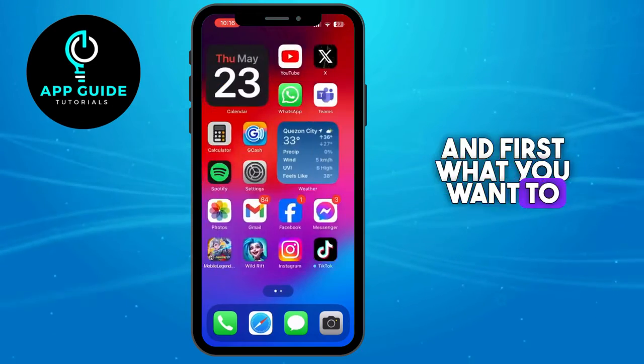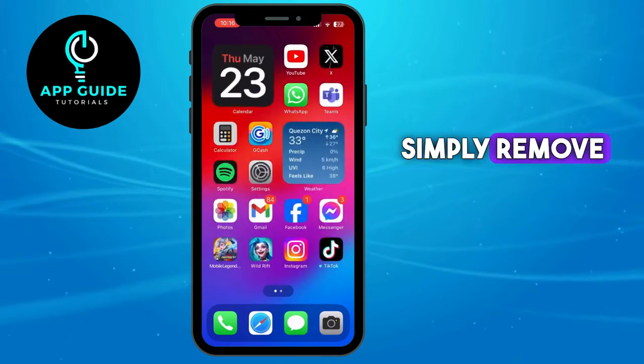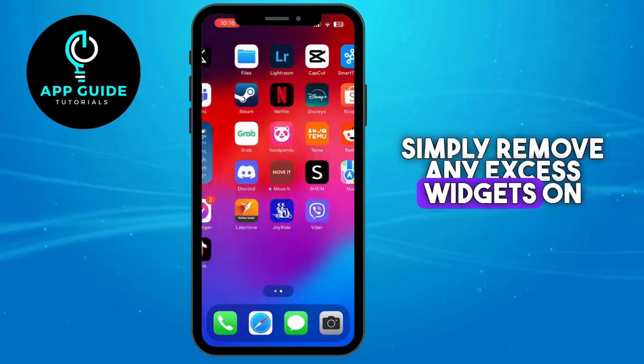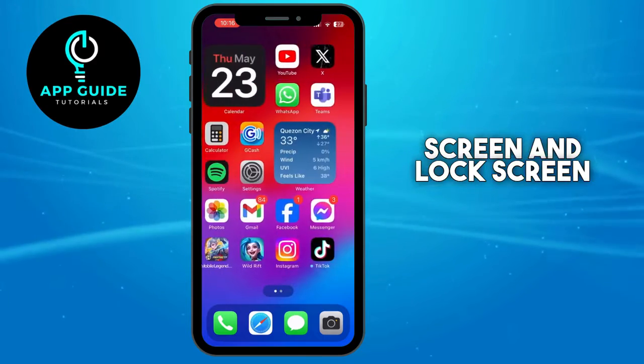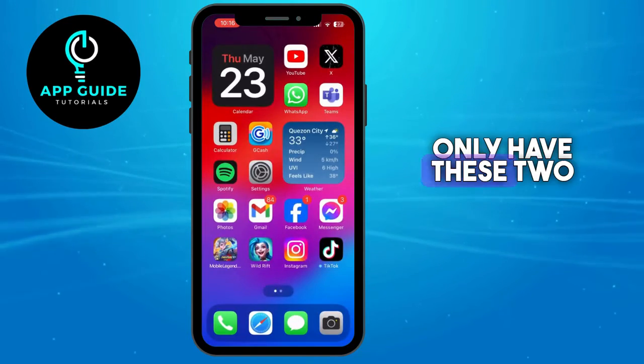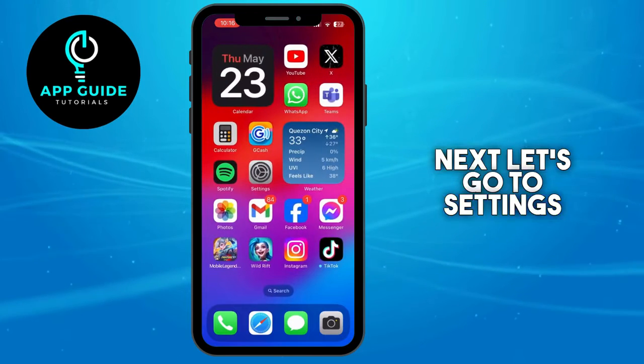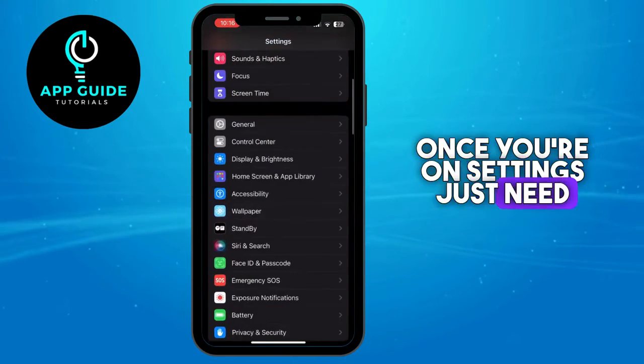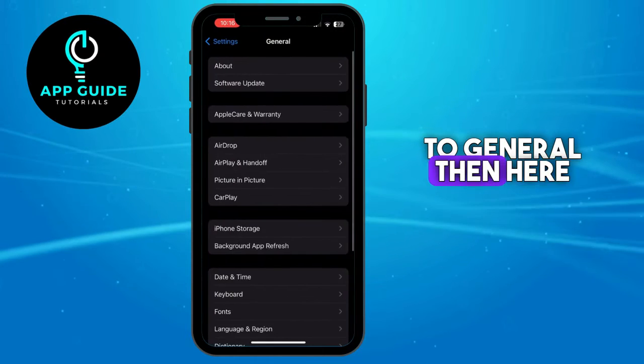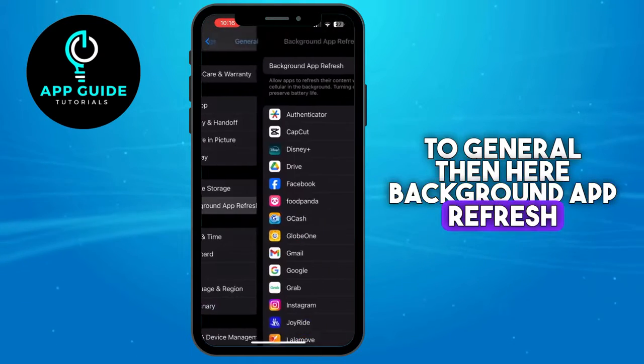And first, what you want to do is simply remove any excess widgets on your home screen and lock screen. So for me, I only have these two, so that's good. And next is go to settings. Once you're on settings, you just need to go to general, then here at background app refresh.